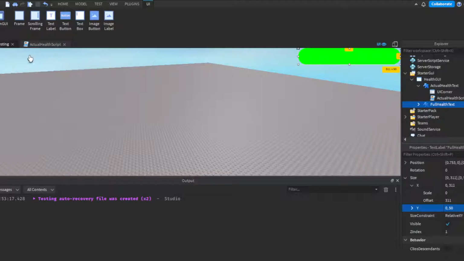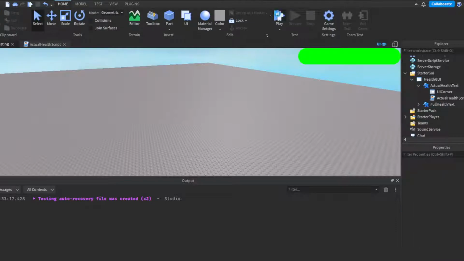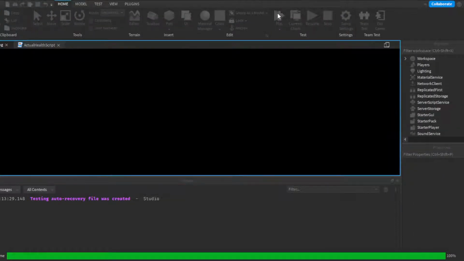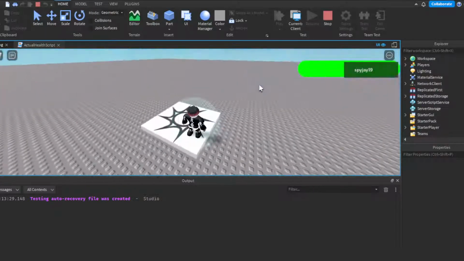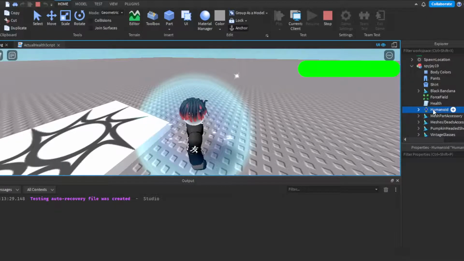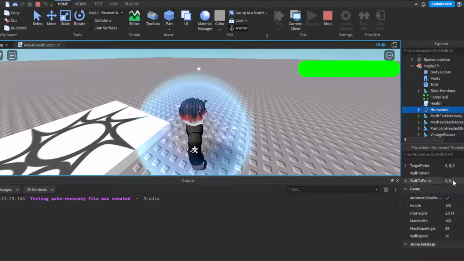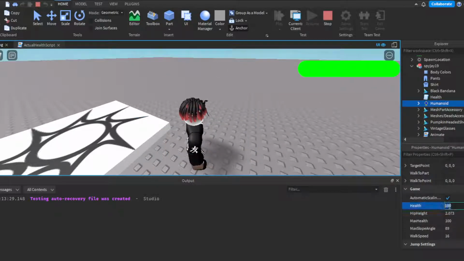So we have a not too big bar. I'm gonna go with 3. That number will all depend on how big your bar is and stuff like that. Now obviously if you're following along with the video, then you'll be able to do the same thing. Then of course the way to test it is that you would go into Workspace, then go to your humanoid, and then edit your health.